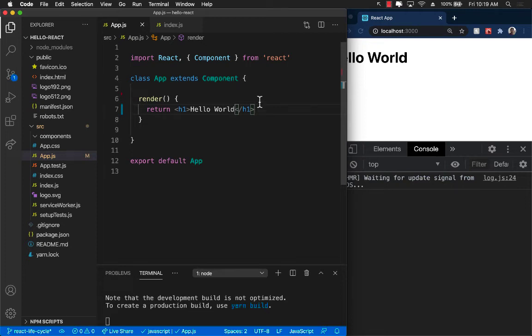Before we move any further, it will be a good idea to check out some of the other life cycle events of React. You have already learned about the render function, which is the only function that is required. So if you are creating a React component, you must have a render function, or else, well, it's not really going to work.